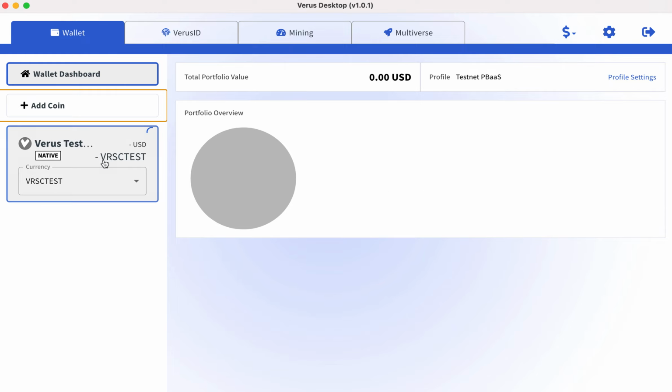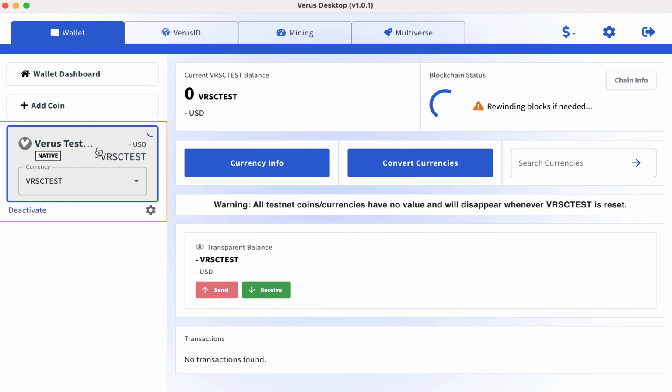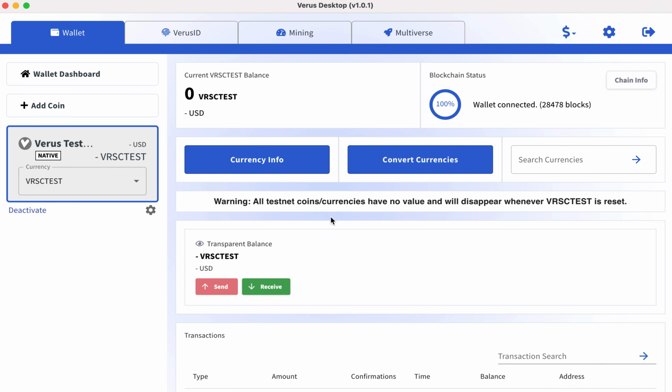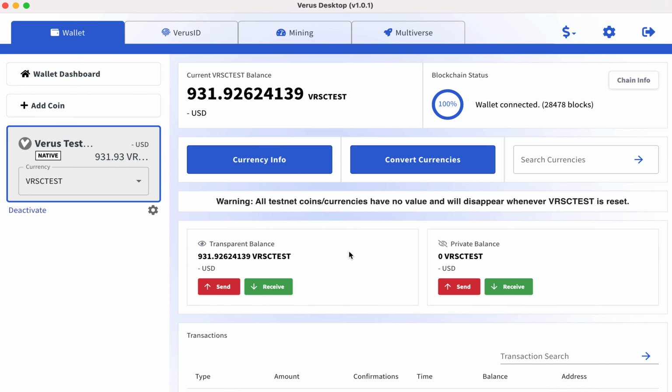And so once you add the Verus testnet, here it is. Here we can click on it to bring it up in the wallet tab, because right now we're in the wallet dashboard. And we click on Verus testnet, brings it up in the wallet tab. And we can see here the blockchain status, it's reloading for us. So while we do that, I will just show you. Here it is now connected, 100%. Here's the block height. And if you want to verify that, you can verify it on the testnet explorer.